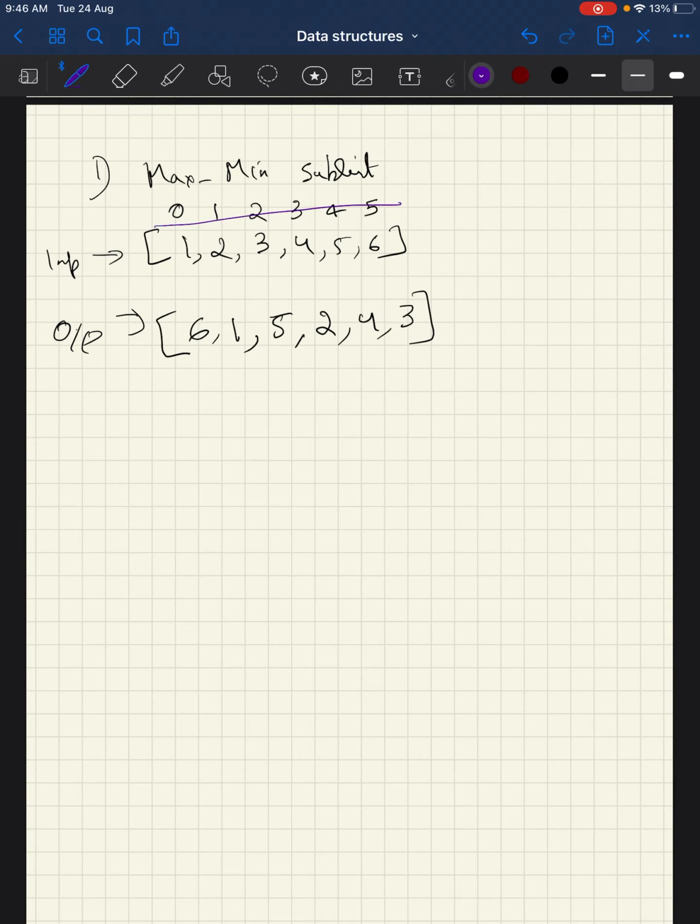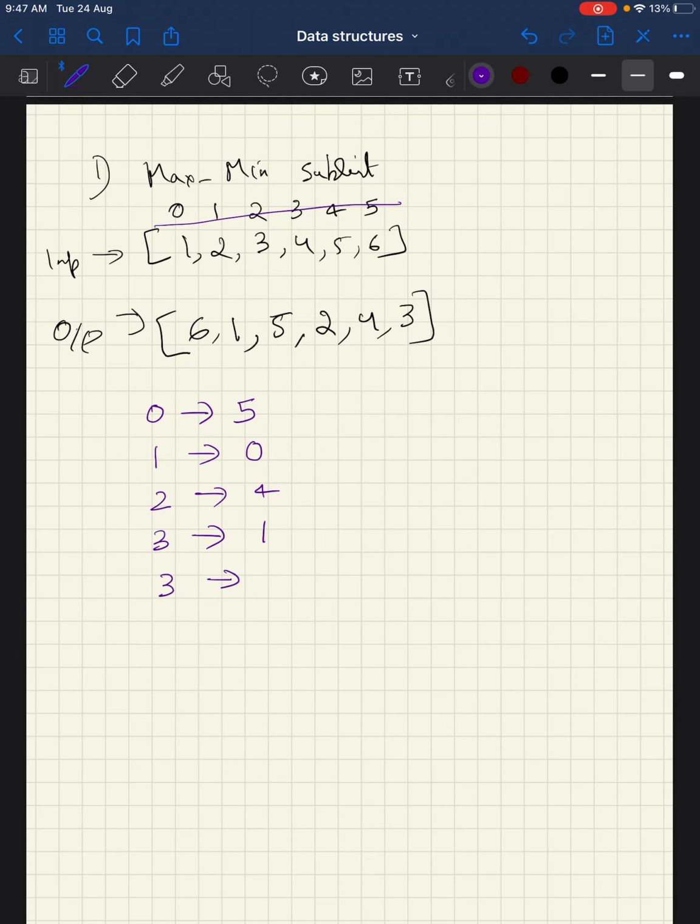So these are the indexes, right? And let's see what is actually happening. In the position of 0, we now have index position 5, right? In the position of 1, we have index position 0. In the position of 2, we have index position 4. In the position of 3, we have index position 1, right? And in the position of 4, we have index position 3.